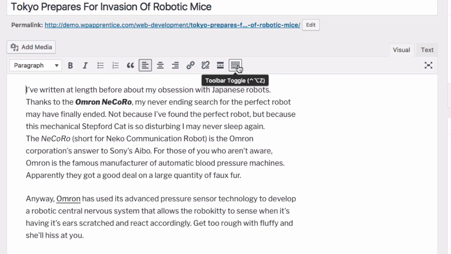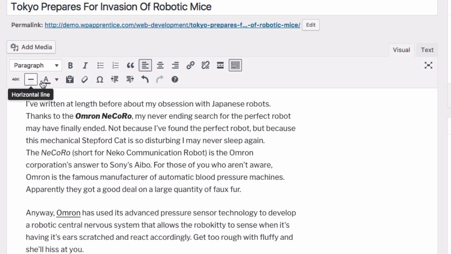Now, there's a toolbar button on the right here that's toggle toolbar. This last button here on the toolbar. When I click that, a secret second line opens up. So these are some additional formatting controls that we have. This paste as text is going to be useful if you're drafting your post in another program and then pasting it into WordPress. You'll want to use that paste as text.